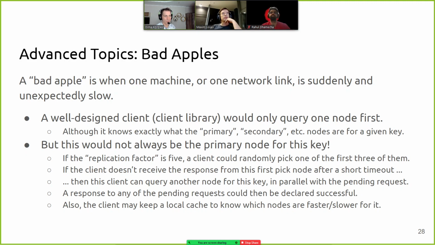Your system might be screwed if all the clients go to this machine because it's a primary for certain keys. And it's embarrassing if, in order to speed these things up, you need a human to manually restart the machine or take it out of rotation, like decommission it. So the standard solution to the bad apples problem is for the client to talk to more than one machine. Imagine you have 5 nodes responsible for a certain key, like a replication factor of 5.